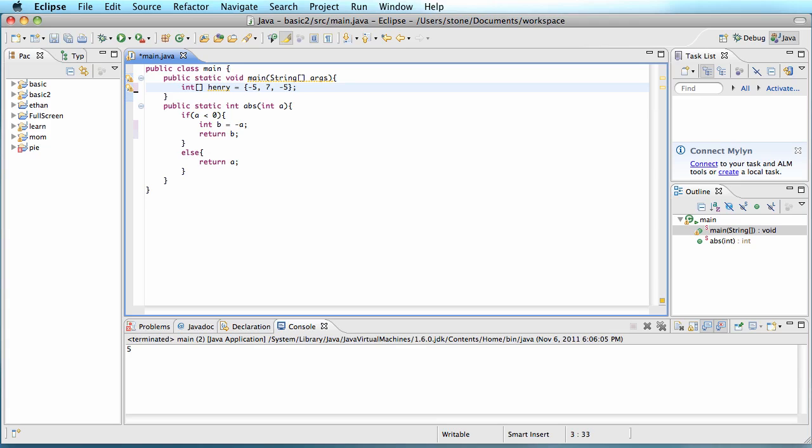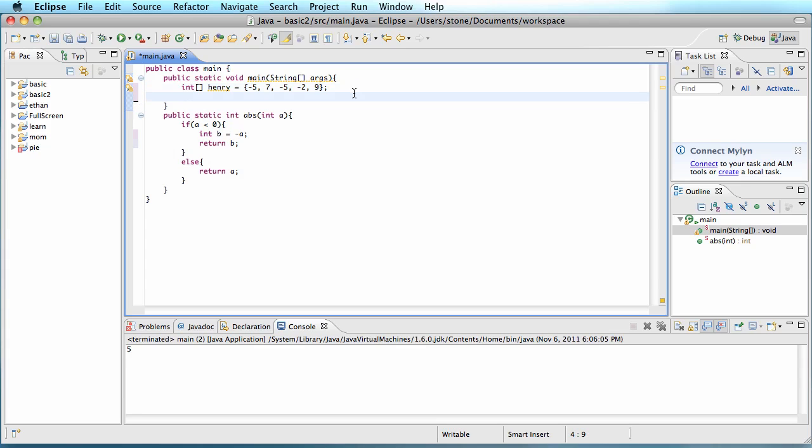-5, 7, -5, -2, 9. So now we've got a bunch of integers. Now what we're going to do is make another array of integers that is going to have a length equal to this.